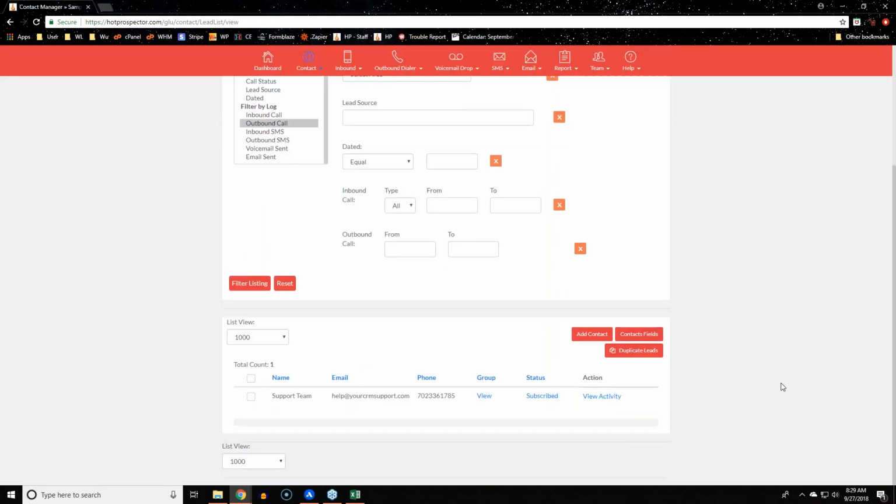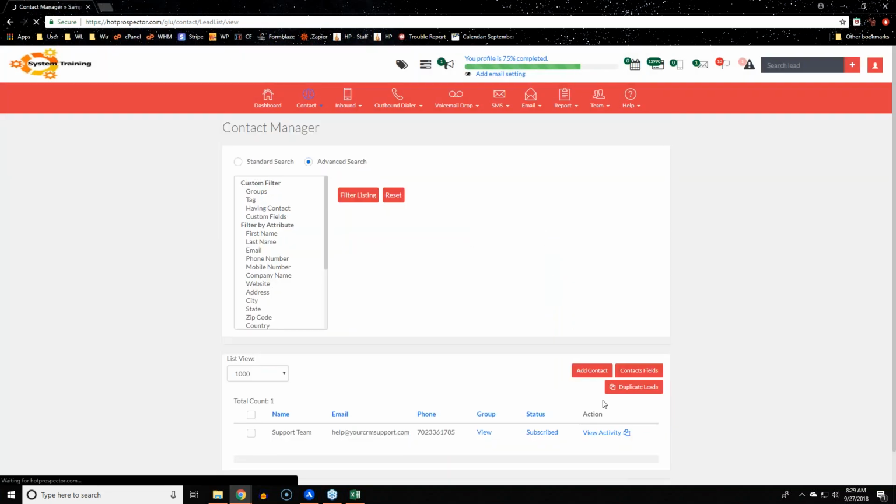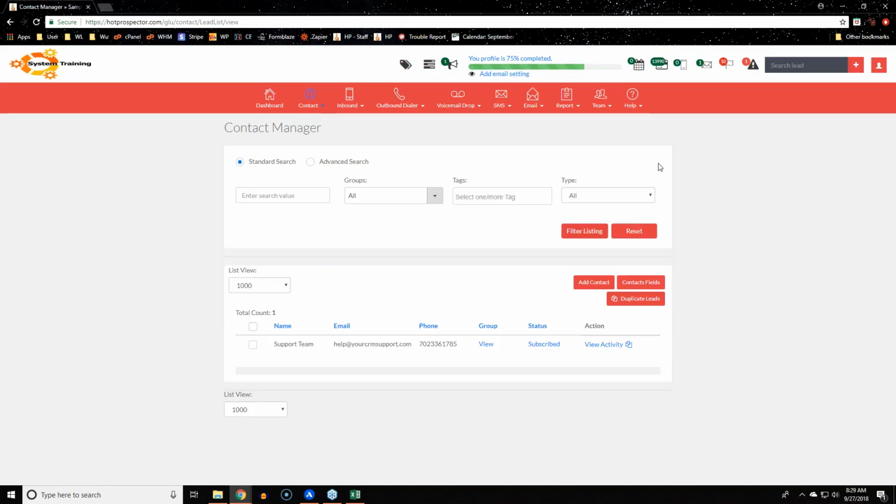So that's definitely something that you can utilize, especially if you know that you're going to be using the contact power dialer often, and that's where you're going to be placing calls and sending things out directly. This is where you'll be able to filter that information. Clicking on reset, it's going to bring it right back. And let's jump back into the contact manager, clicking on standard there.